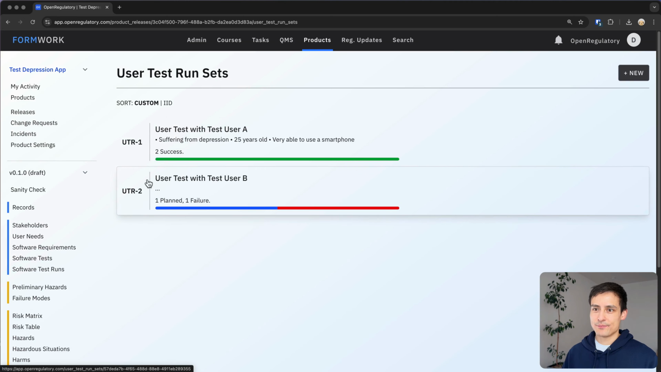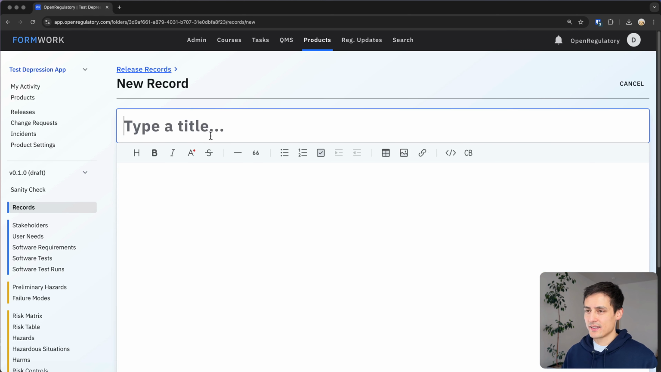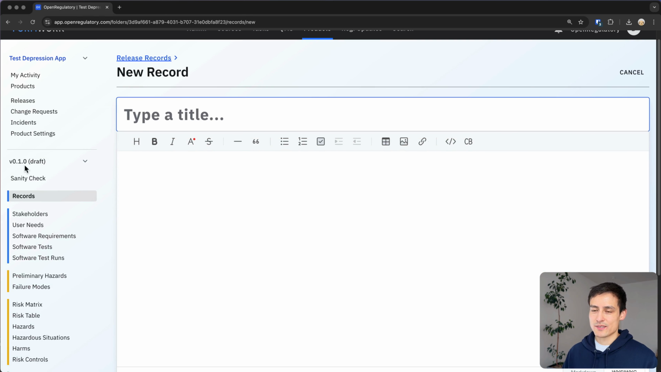Instead, what is cool is that in Formwork, you have this record section, which essentially allows you to save rich text alongside your product, and it also gets versioned, which is cool. So here we just create a new record. And again, this is associated with this version of our product, version 0.1, which is the first version. And we could just say, hey, formative evaluation number 1, okay, with Mr. C.